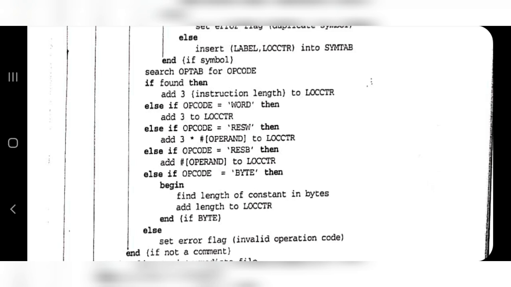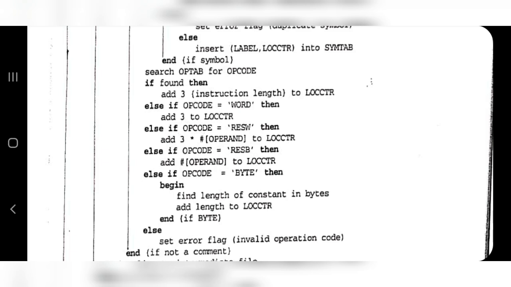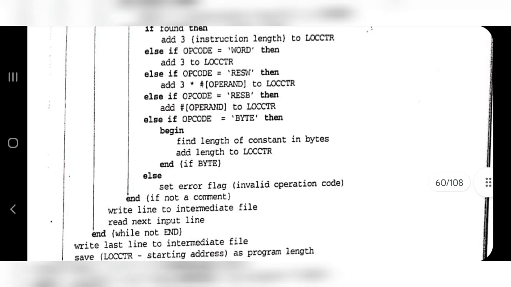If it's a normal instruction, then we'll be adding 3 to LOCCTR. If it's WORD, we'll be adding 3 to LOCCTR. If it's RESW, reserve word, at that time we'll be multiplying 3 with how many reserved words are there, right? If it is like RESW 3, at that time 3 into 3, 9 bytes will be reserved, right? So that's what we are doing. And if it is RESB, reserve byte, then just add the number of bytes in that operand to the LOCCTR. And if it is BYTE, at that time you have to find the length of that constant, how many bytes are being specified there. So we'll be finding that length and adding the length to LOCCTR.